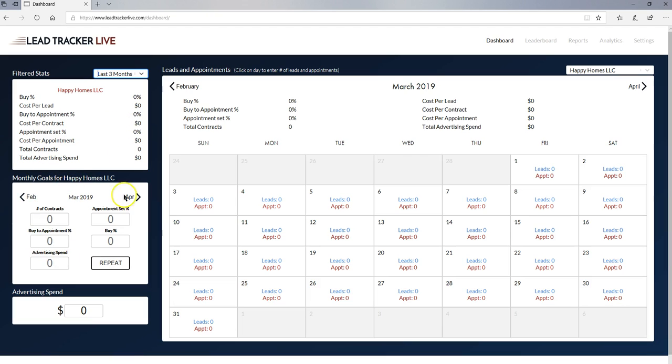And the box below that is where you can input your goals, like number of contracts, appointment set percentage. What you'll do is you'll just put in your goals there, and if you want to repeat your goals, you'll just click on the repeat button and say you want to have the same goals for the rest of the quarter or for the rest of the year. You'll click the repeat button and it will give you that option. Or if you just like to set your goals month to month, that's fine too. You can put in the goals as you go along.